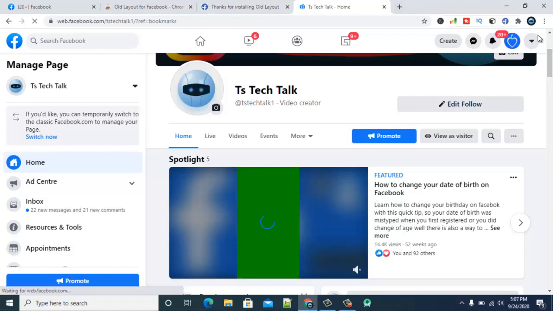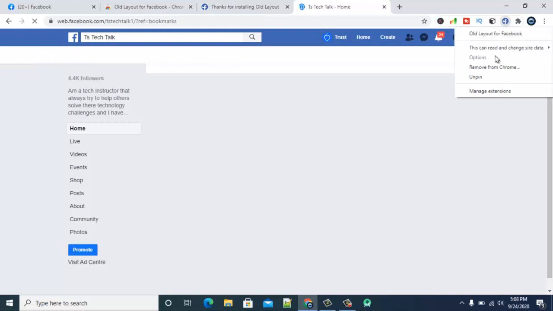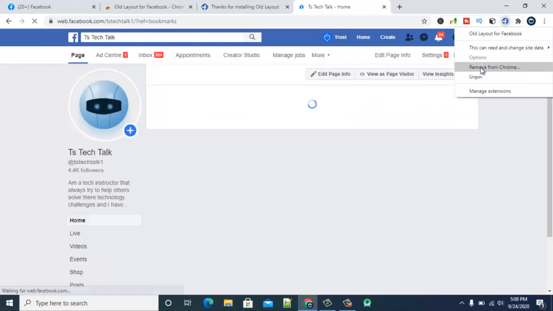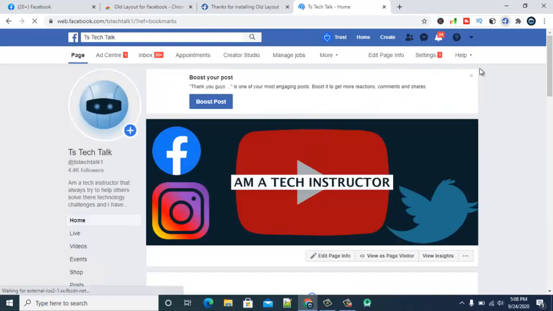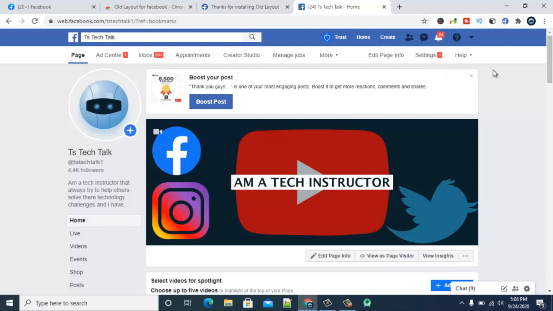Just in case you guys are tired of making use of this application and no longer want to have it on your Chrome browser, just right click on the application and you can notice where it says remove from Chrome. Go ahead and click on that and it's going to show you an option to remove. You should go ahead and click on remove if you want to remove it. But I don't think I want to remove this application right now because I want to make use of it for some other cool stuff. So I'm going to leave it on my browser. I'm going to go ahead and cancel this and that's all for this video.